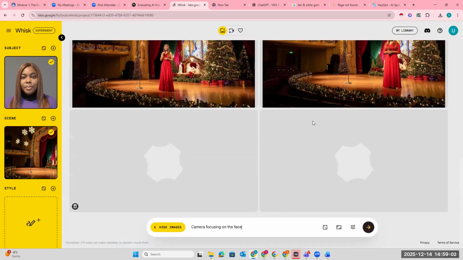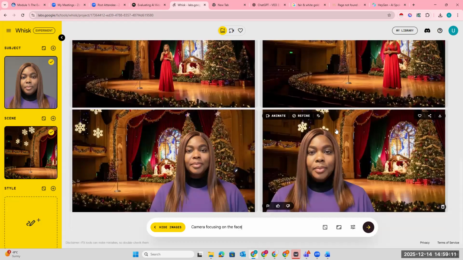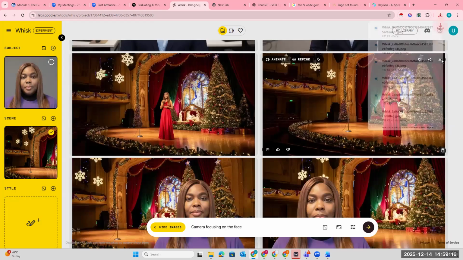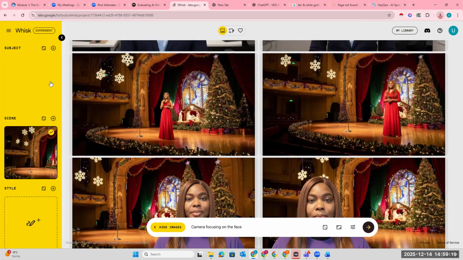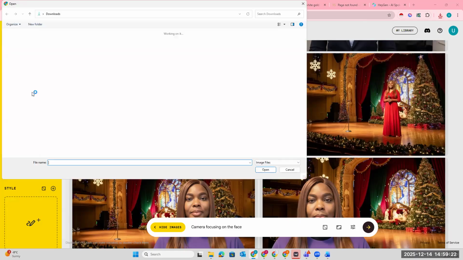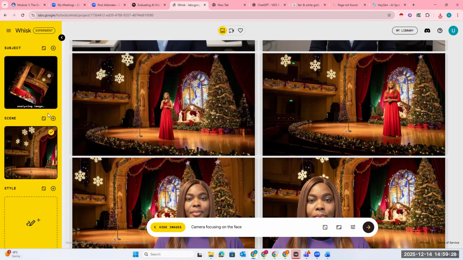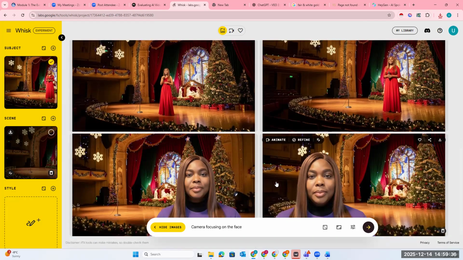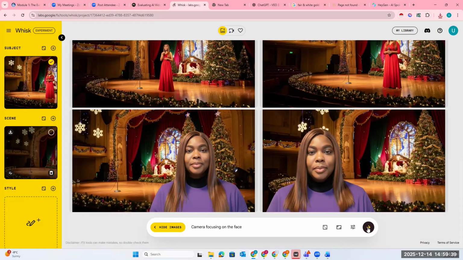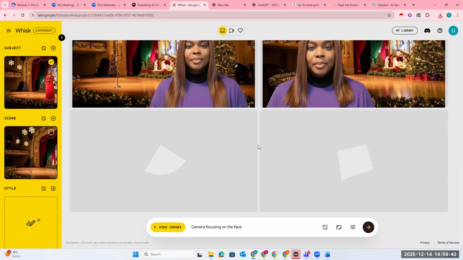Okay, let's see. It's free, so I can generate as many images as I would like to. Oh, okay. Oh no. It should be this one. So I should have downloaded this one and deleted this one and uploaded this one. Okay. So the reference image is not this one. I removed this one. Add the reference image. So it was still referencing the selected image. Still camera focusing on my face. Let's see.